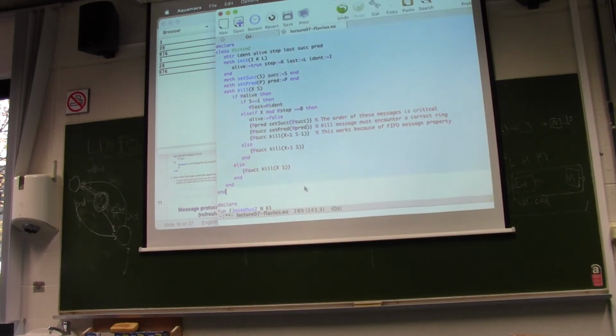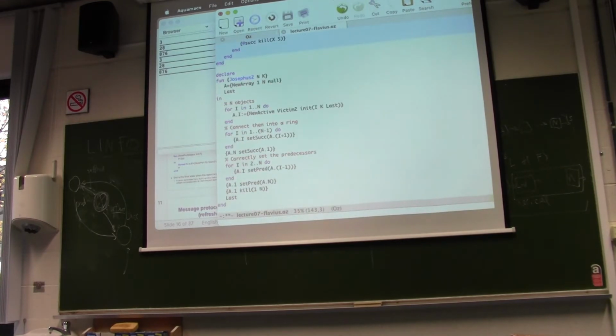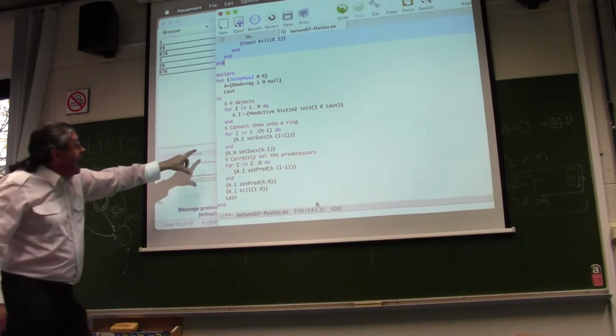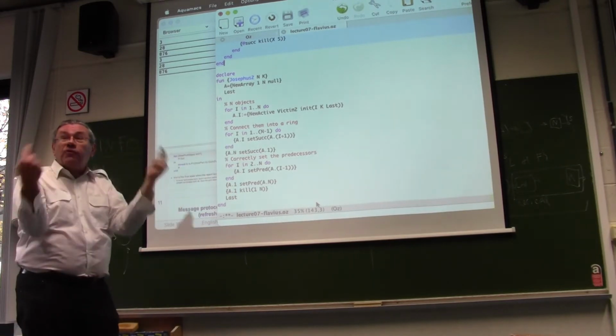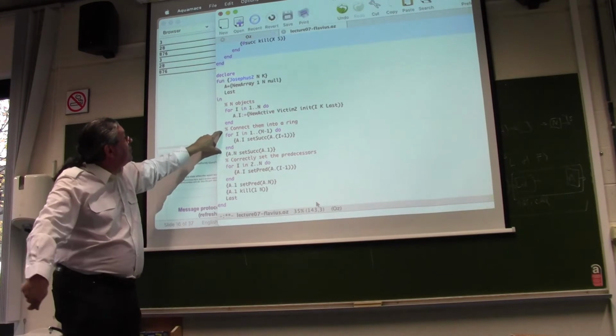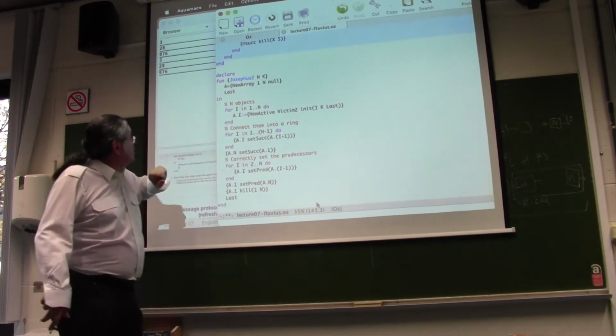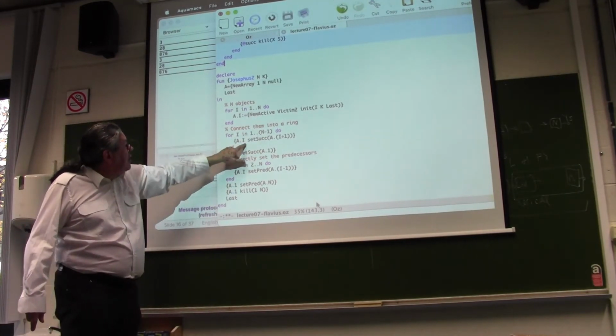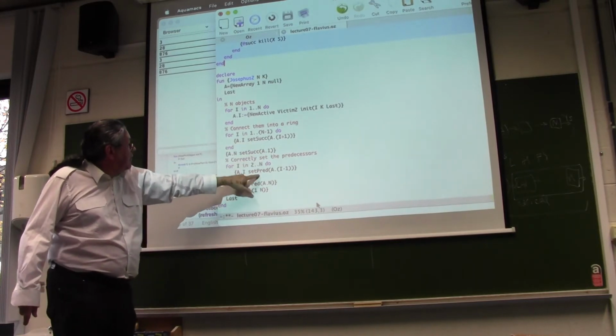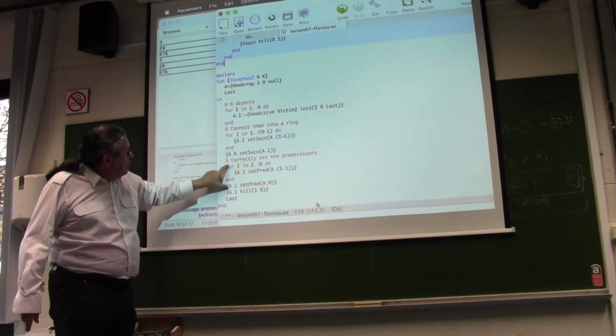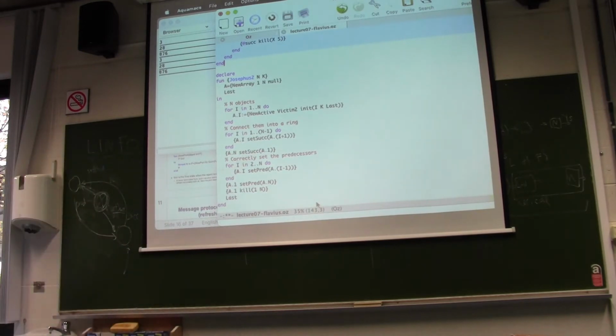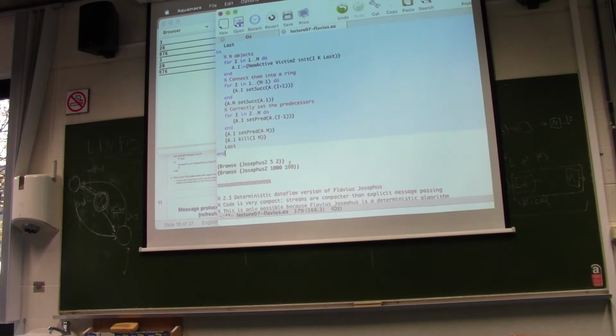So this is supposed to work, okay? The initialization is also a little bit longer because it has to initialize both pointers, the successor and the predecessor. So I create the objects, I connect them into a ring with the successors and the predecessors. So I have to do both, and then I send the kill message. I have to connect both directions. And then it should work.